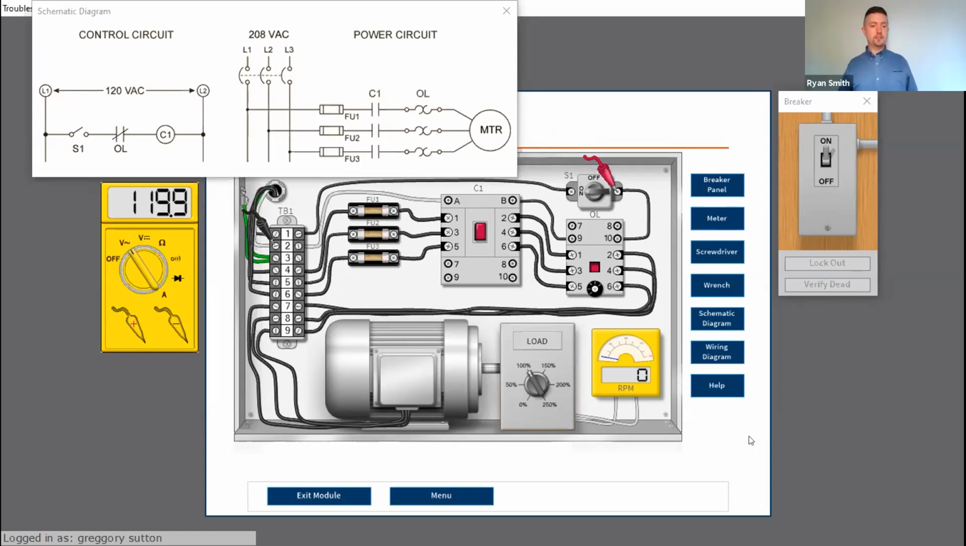And I got 120 again. Hey, Ryan, should it go to 0 or stay at 120 when you turn that switch off? When I turn it off, it should go to 0. Let's see if that works. Let's just try. I'm going to go ahead and click it and turn it off.